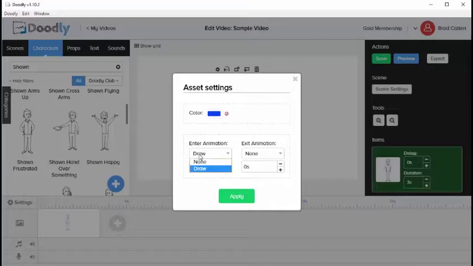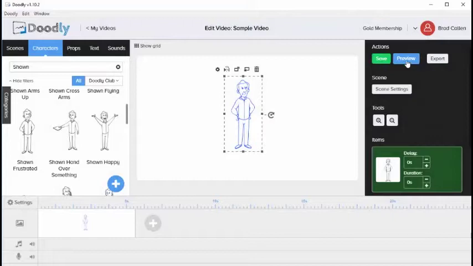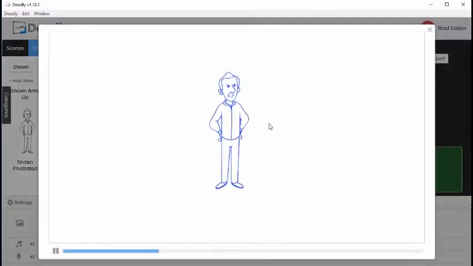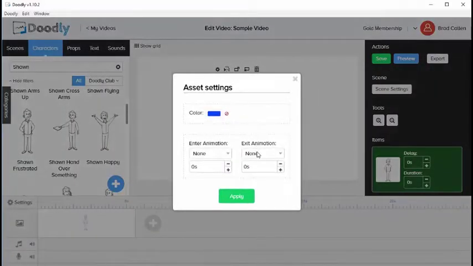If we change the draw animation type to none, that simply means that the image is going to appear immediately on the screen and it's not going to be drawn by Doodly. I'm going to go ahead and click Apply. And then we'll go ahead and preview this, and you'll notice that the image appears immediately. It was never drawn, there was no animation. We go back into the Settings tab, change this back to Draw.